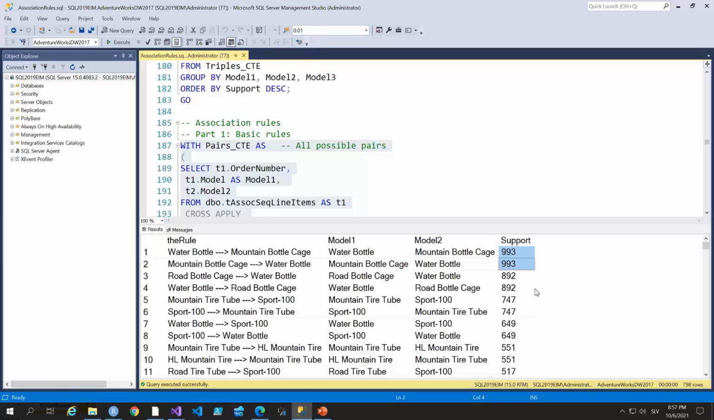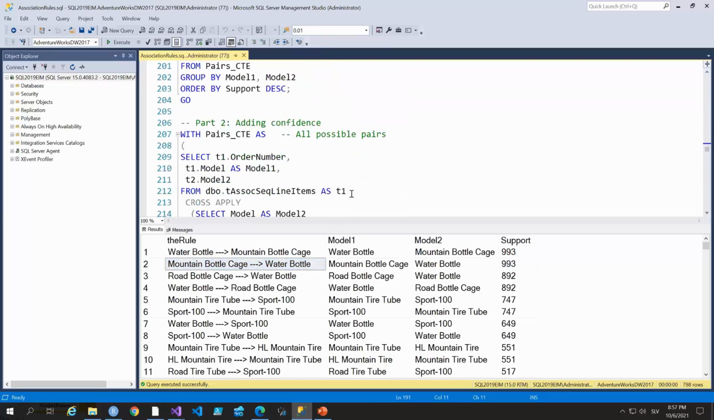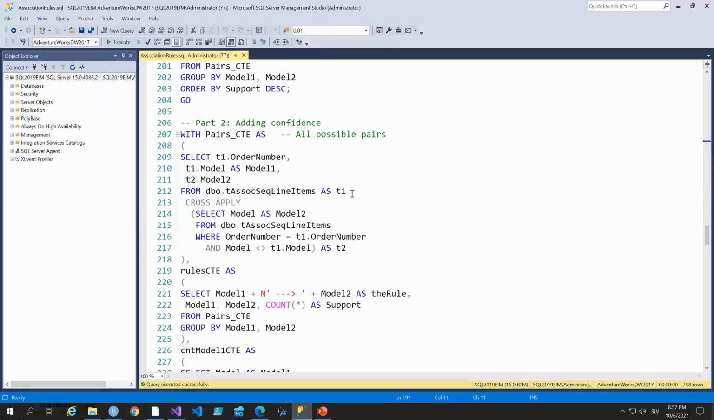So why did I do this? You can imagine immediately why I did this. Because now I can calculate confidence. So I have an if-then rule, now I can calculate confidence. So next step, let's add confidence.